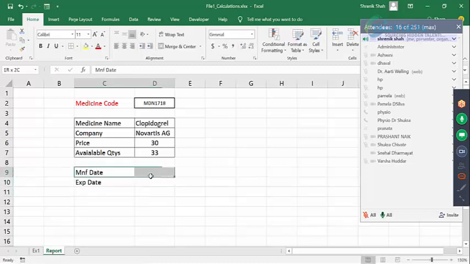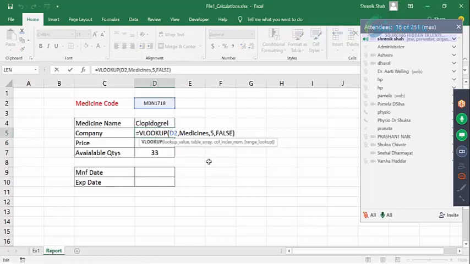Before proceeding, I would like to know from you, did you understand this formula? Please say yes or no in the comment box. If you open the chat box and type yes or no, I am also able to understand that I am going well, and I proceed with the next function to print the manufacturing date and the expiry date.